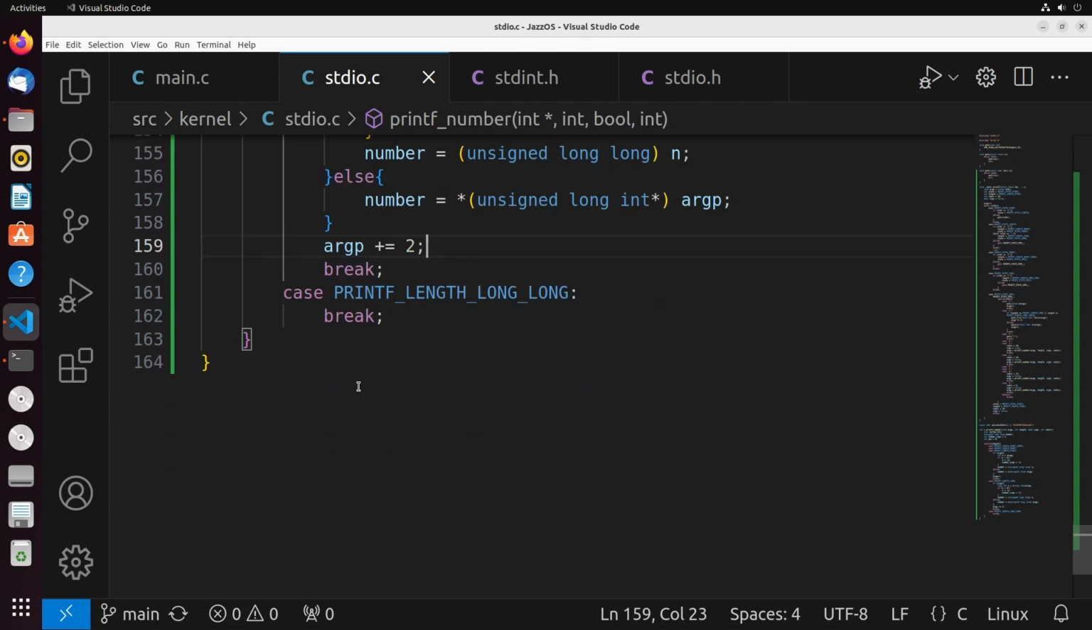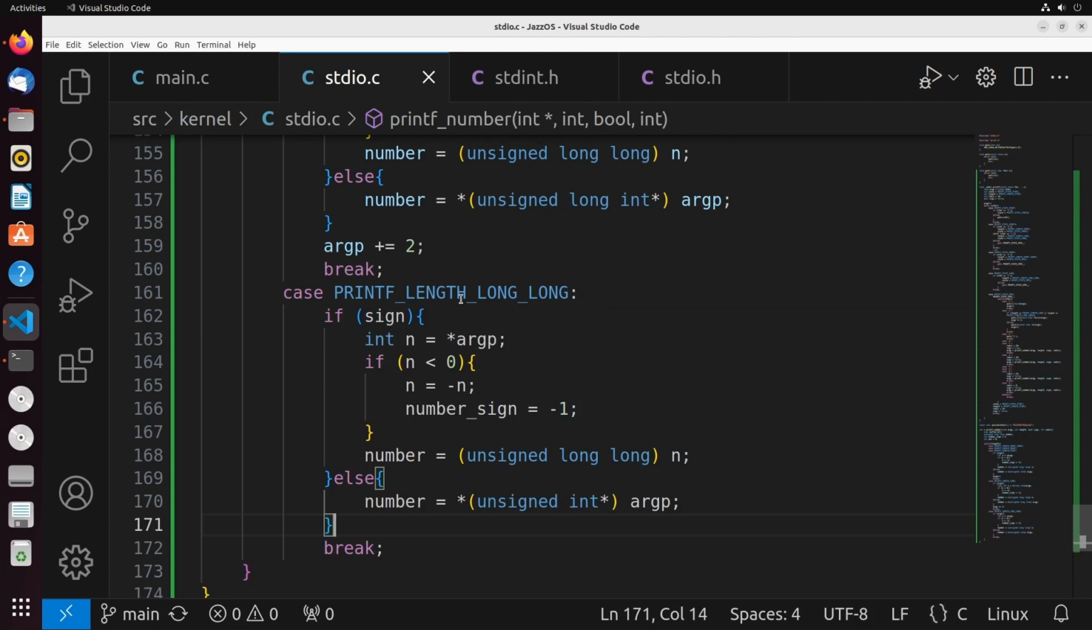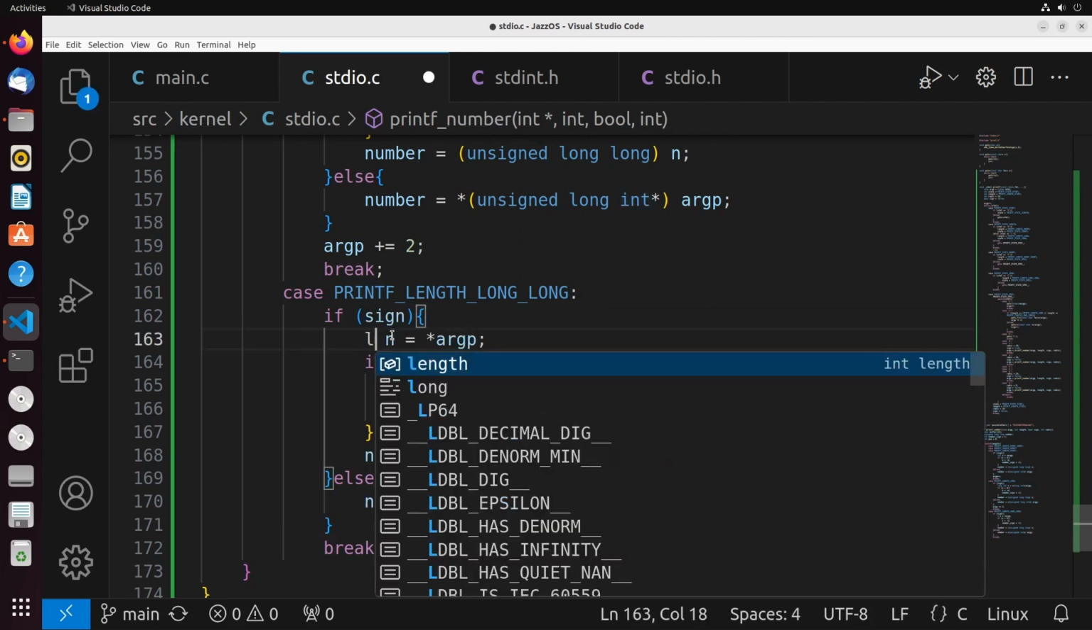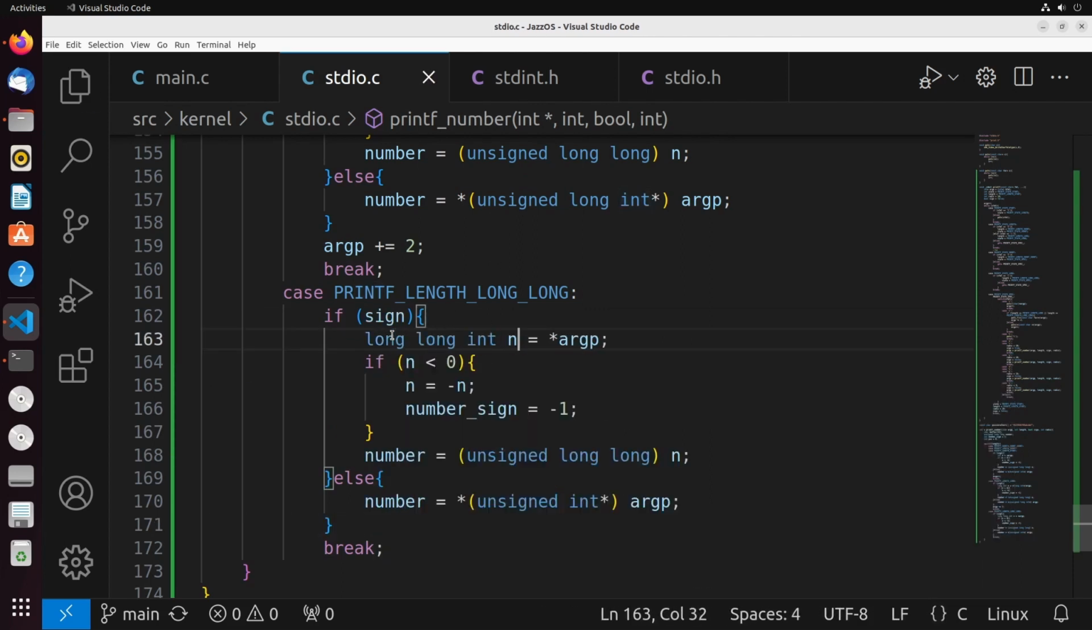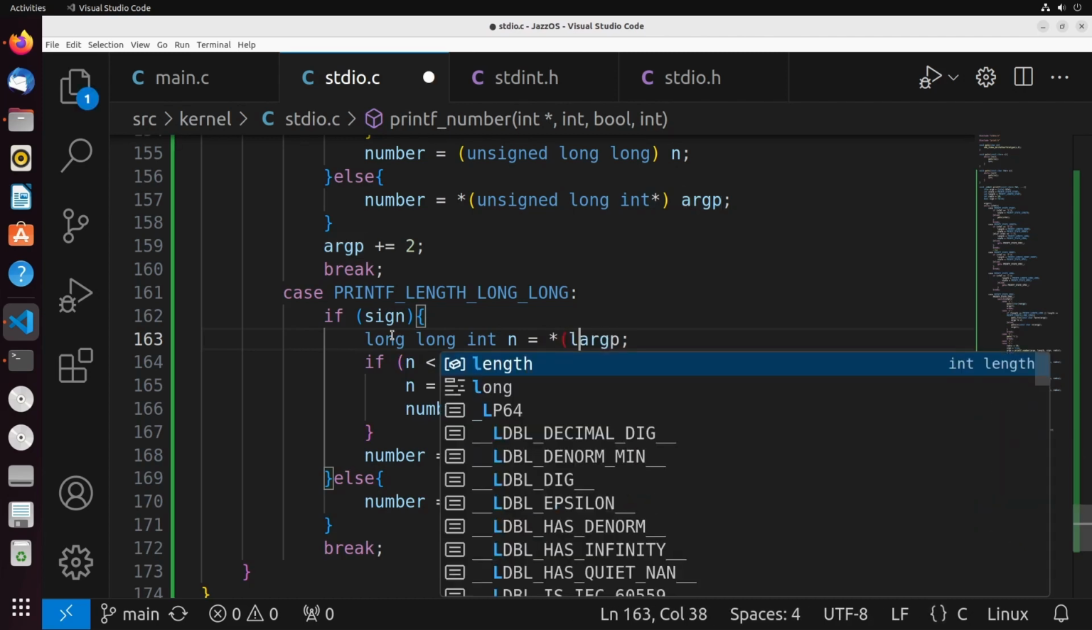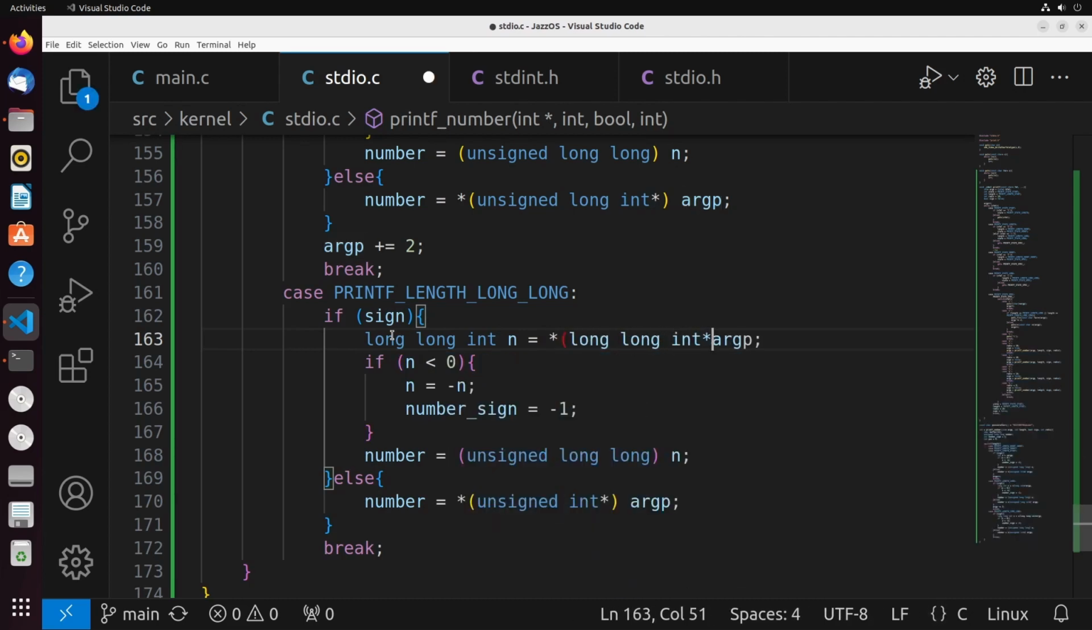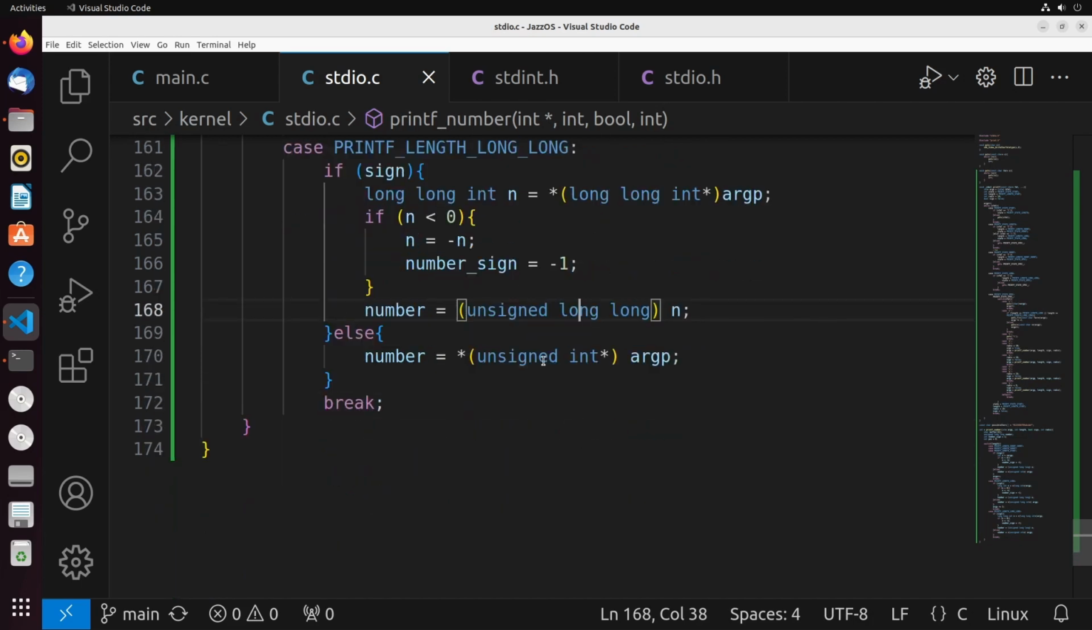Now printf long, again, is going to follow a very similar pattern. Main differences here is that rather than this being a long int, it's a long long int. Once again, this right here is going to change a little bit. It's going to become a long long int like this. If n is less than 0, n becomes negative n. This becomes negative 1. This number becomes an unsigned long long of n. That all looks good. Otherwise, this becomes an unsigned long long int of argp. So that's what's going to adapt here.